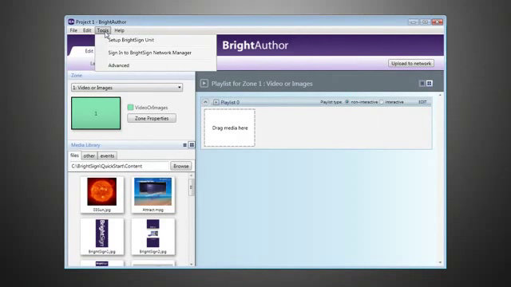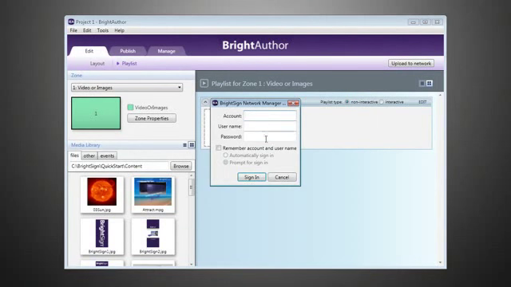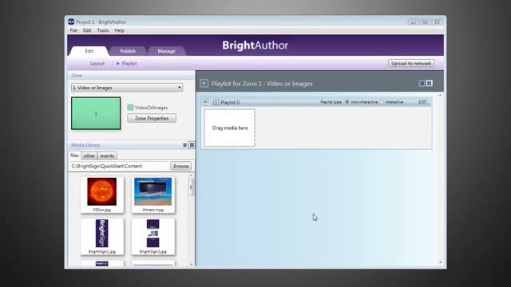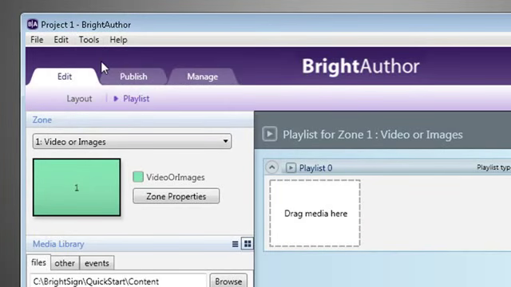The first step is to launch BrightAuthor and sign into our BrightSign Network account with our account name, user, and password. All BrightSign Network customers receive their account login information once they have registered for the BrightSign Network subscription. Once signed in, the next step is to create a setup file for our BrightSign unit. Go to Tools, Set up a BrightSign unit.